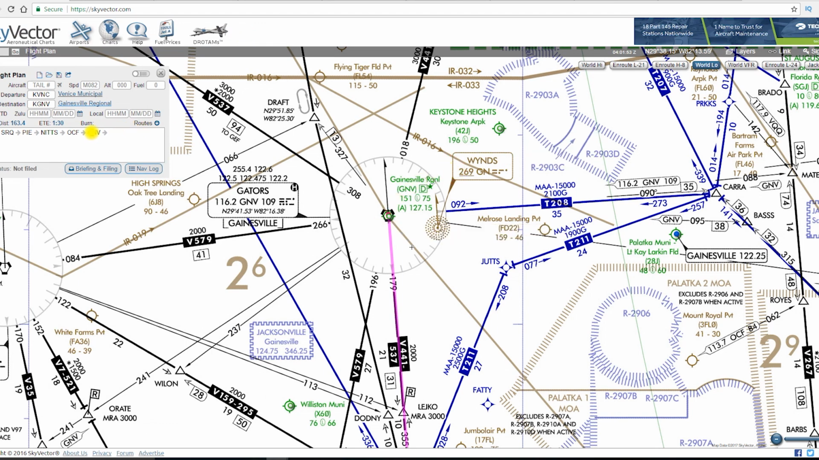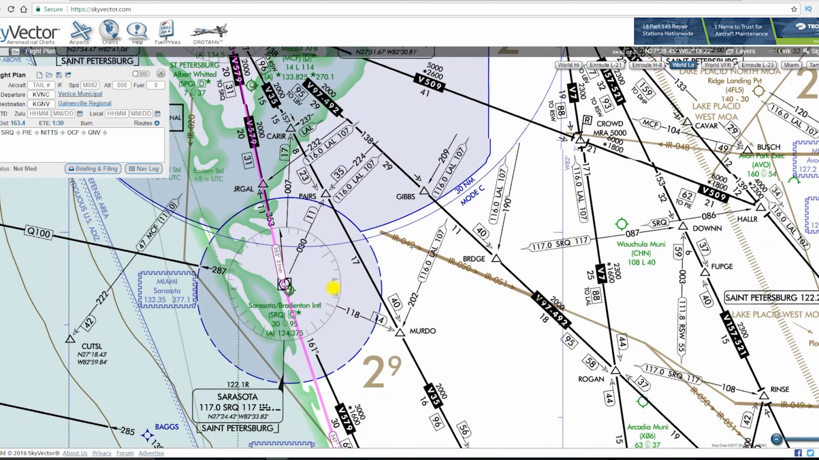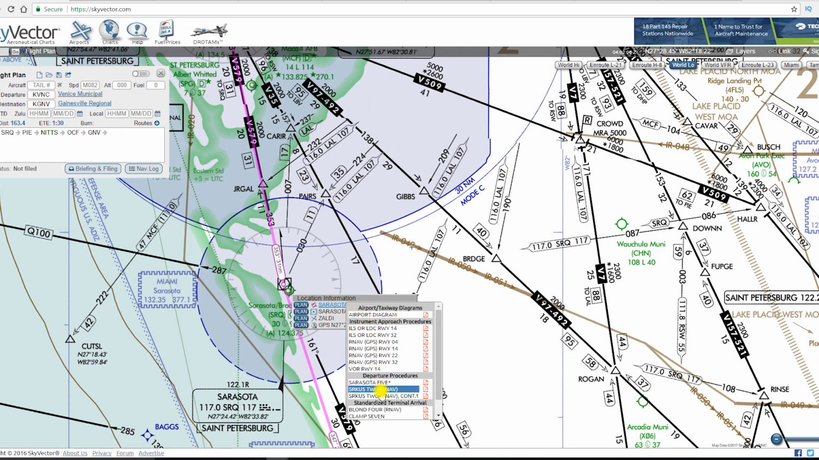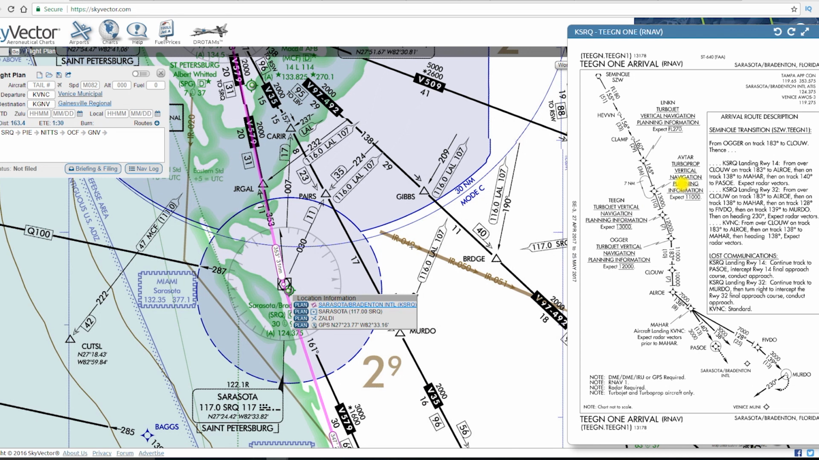So that's why I like to file and end with a fix where the approach begins. Even if this was, say, like a STAR into the Sarasota Bradenton Airport, and we're doing a Tegan 1 RNAV arrival, you can see as you're coming down here, they actually have lost comm procedures, and they say, hey, if you're landing runway 14, continue track to Paso intersection, so get all the way down to Paso, and then intercept runway 14 final approach course and conduct the approach.